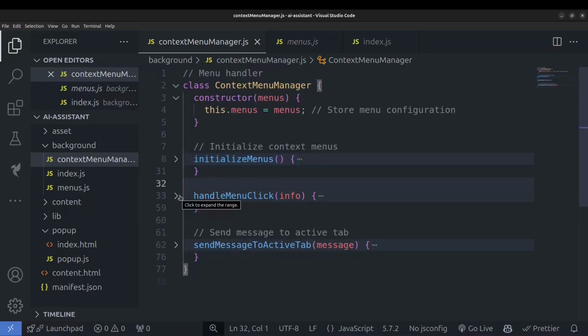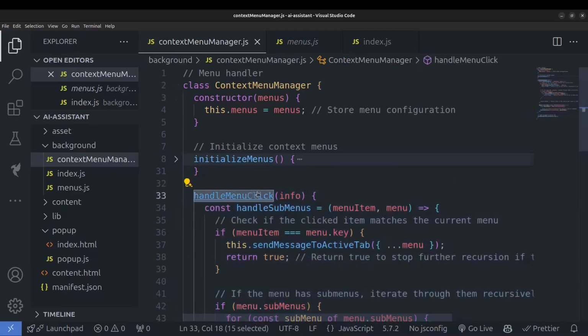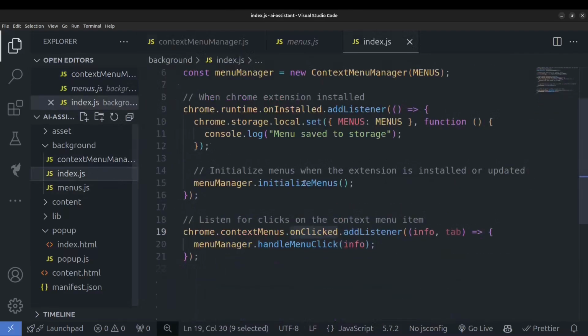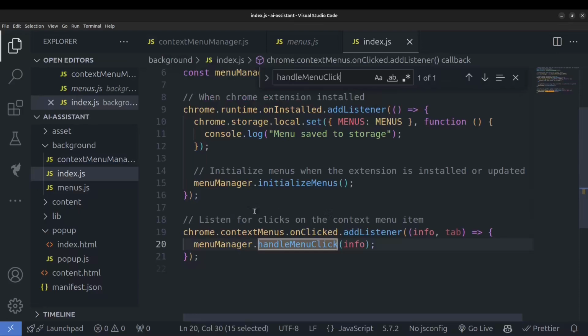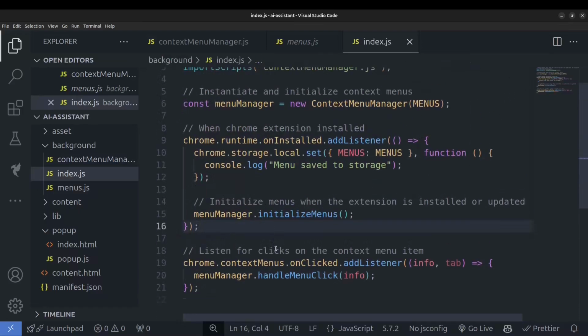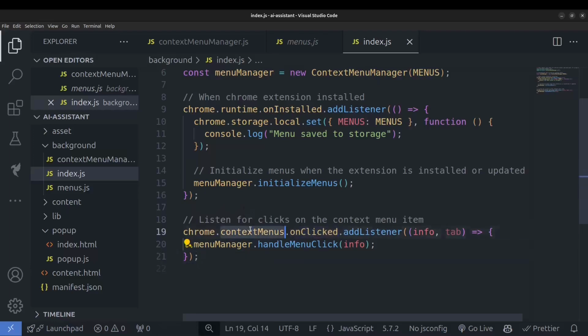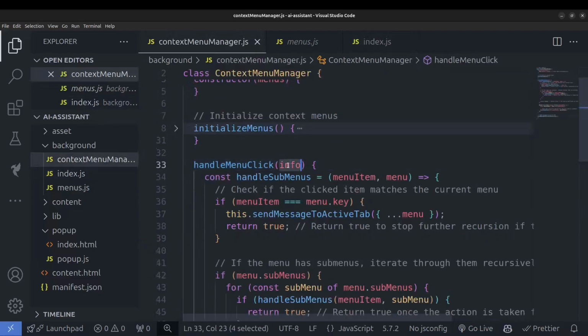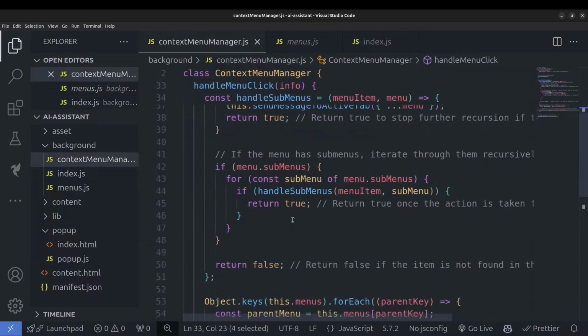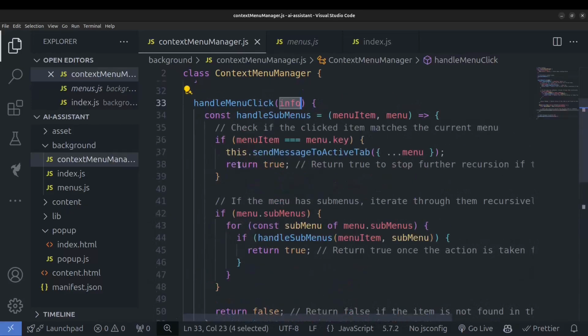Now, as you can see, we have the second method, which is handle menu click. And as you saw earlier, we use this method in our index.js when we are actually listening to the menu click. So we're listening to the menu click from the on click method of the context menus, and we are passing the clicked menu information to the method, and the method will take the information and perform some task, some logic. Let's understand what the logic is.